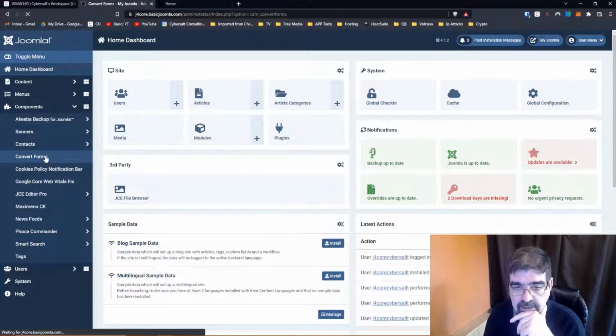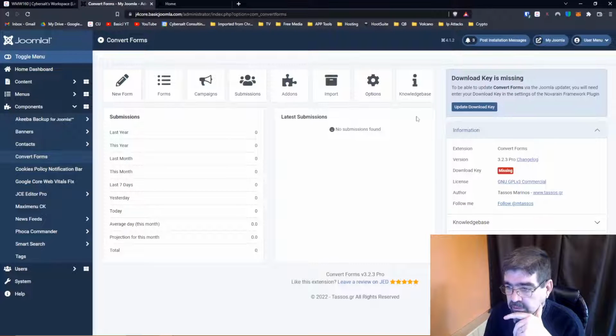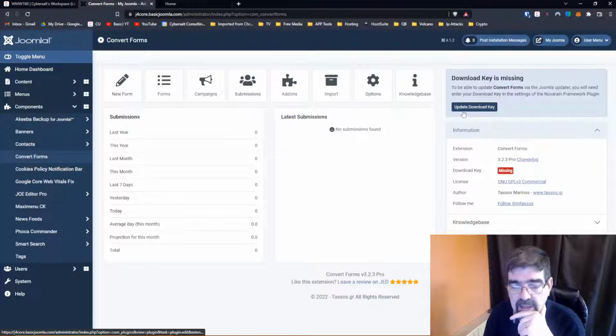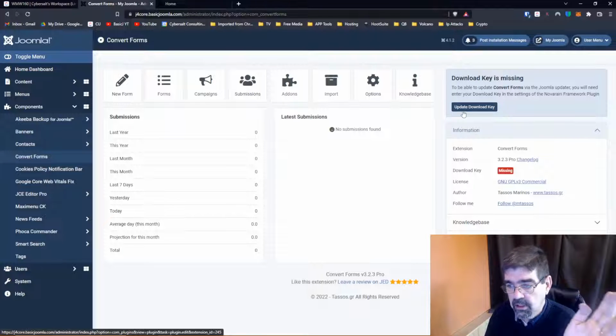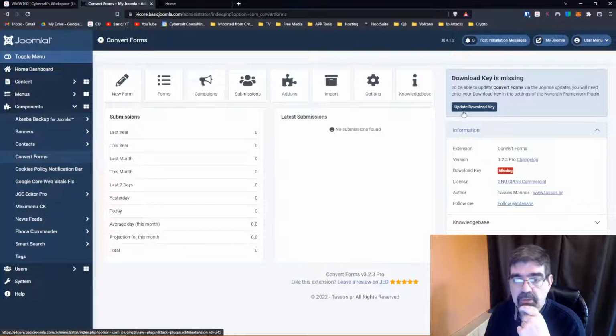We have Convert Forms in here. I don't think I have the download key in yet for it, and this might be something that we need a pro version to do. So if you're trying the free version and you find one of these options is not there, then you'll need to get the pro version. But it is well worth it.